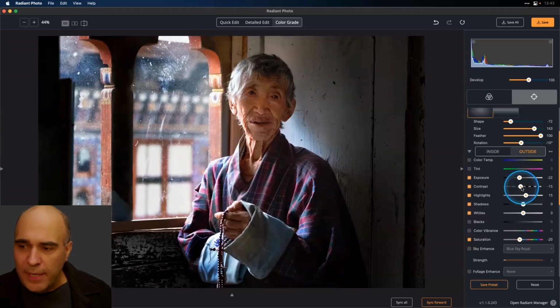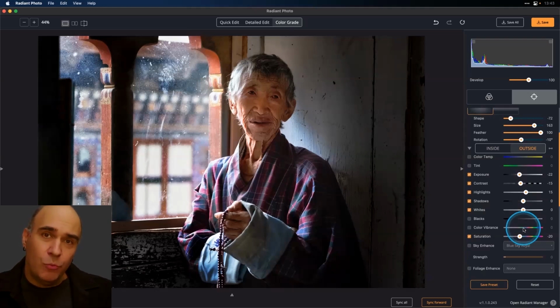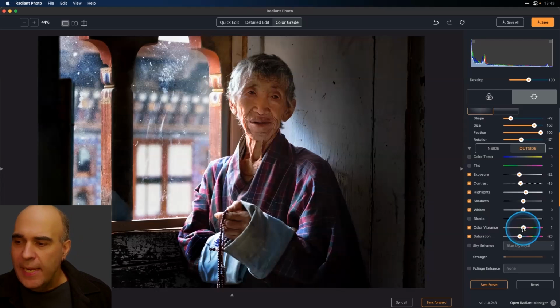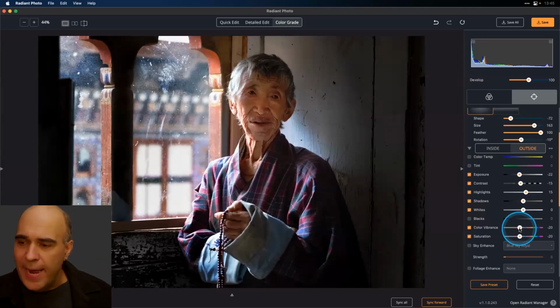Again, totally subjective. I like the highlights where they are. Shadows, not bad. Whites are okay. I'm going to tone down the color though. I don't want the outside edges to be as rich in color. So I'm going to take color vibrance to about -10, maybe -20. And again, totally subjective. But what it's doing is it's taking some of the color out at the edge so that the more rich colors are in the face and it pulls your eye there naturally.